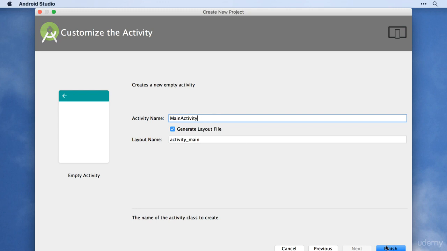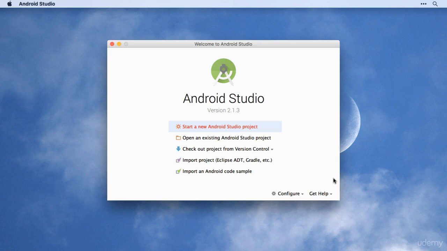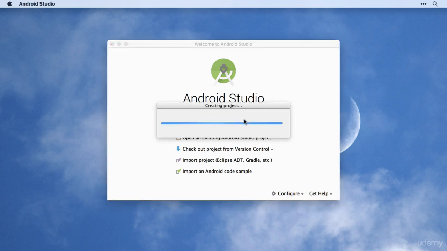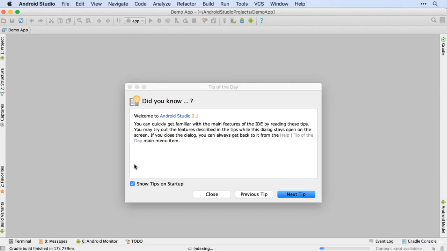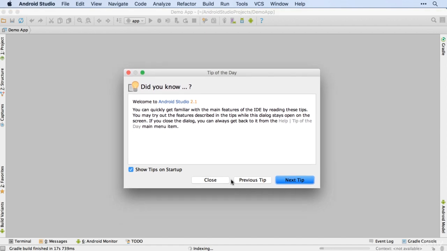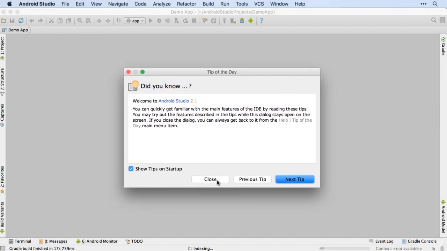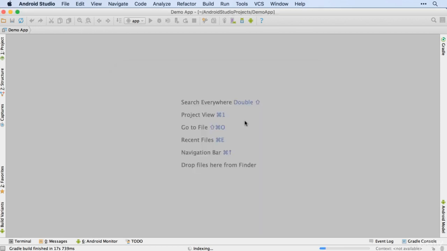So we'll leave that as the default. Okay, finally, we've got through all of the settings. So just click Finish and it'll take a few moments, but Android will then create your project. And here we go. You'll be presented with a tip of the day. If you haven't already turned those off, feel free to leave those on. They're often quite useful, but I'll just switch that off and close that window.